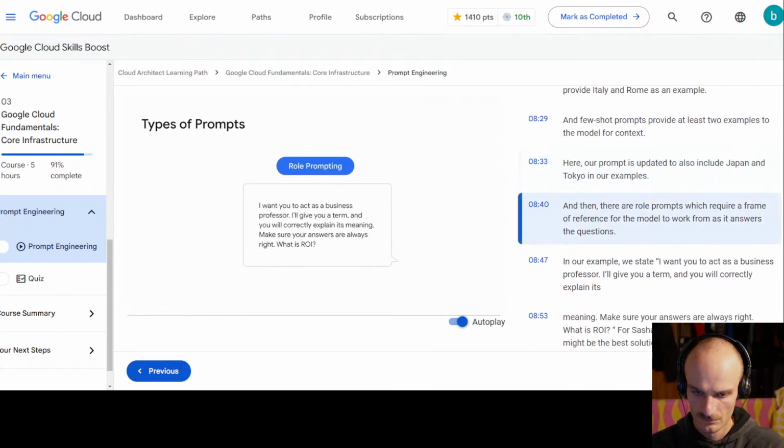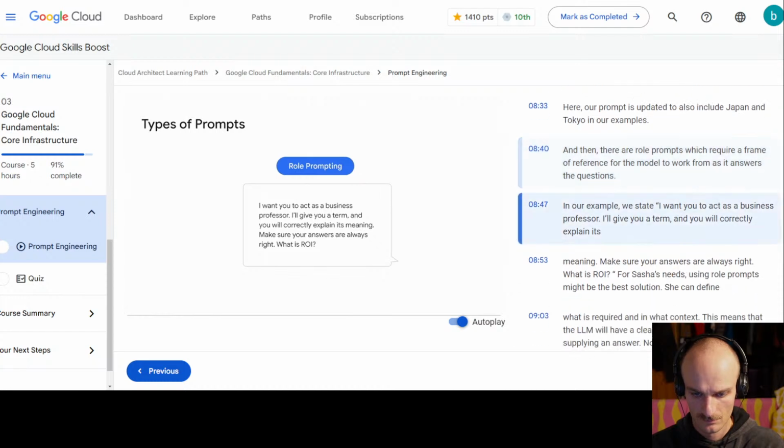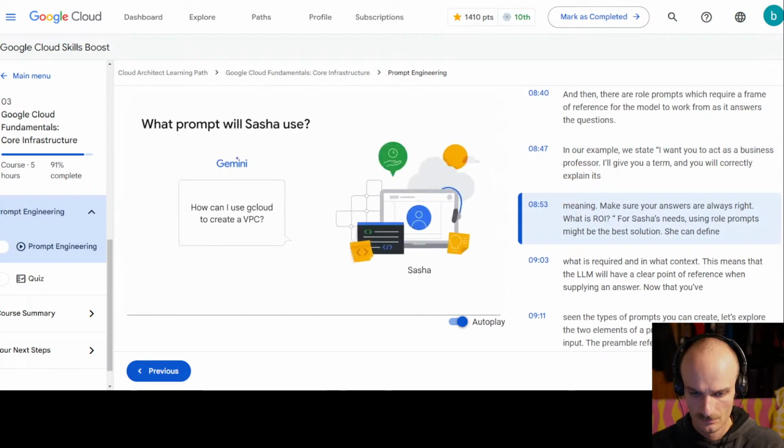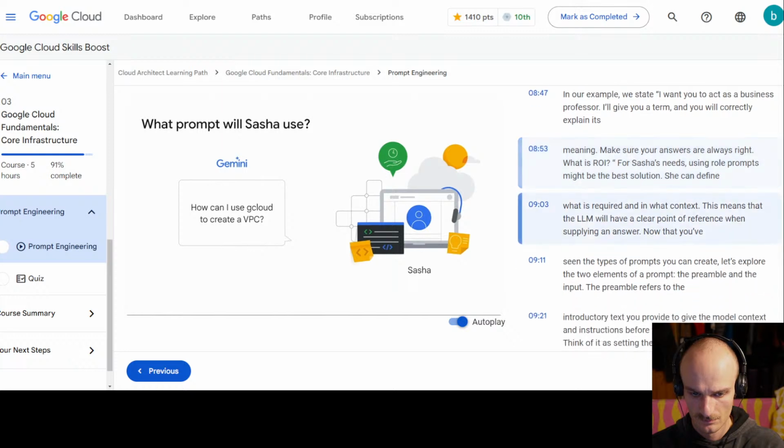And then there are role prompts, which provide a frame of reference for the model to work from as it answers our questions. In our example, we state, "I want you to act as a business professor. I'll give you a term, and you will correctly explain its meaning. Make sure your answers are always right. What is ROI?" For Sasha's needs, using role prompts might be the best solution. She can define what is required and in what context. This means the LLM will have a clear point of reference when supplying an answer.